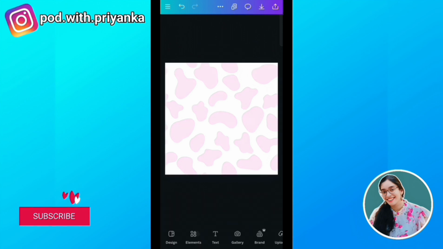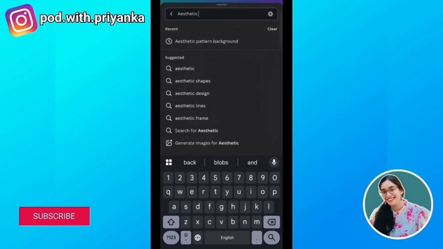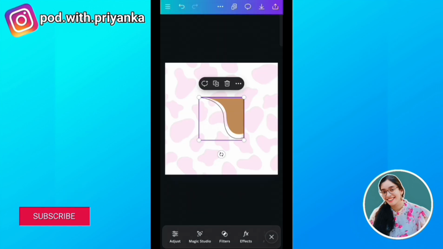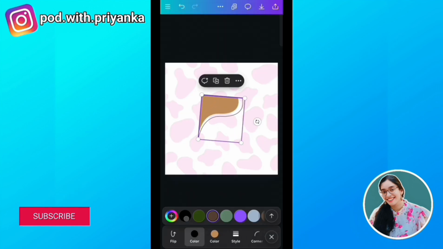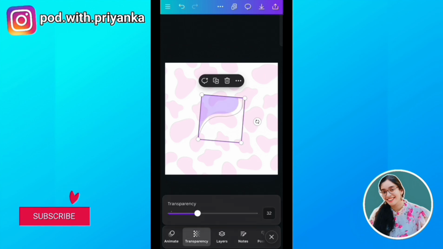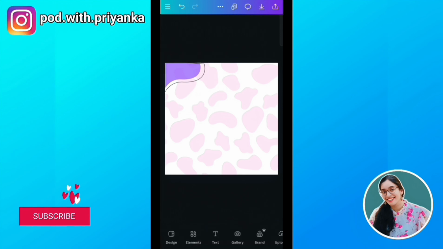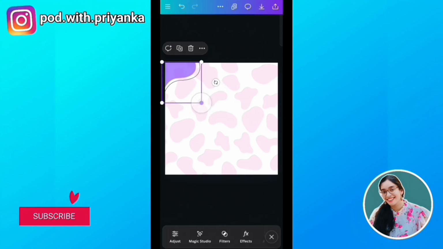I like it, and just reducing the transparency, we are going to type "aesthetic blobs" again in the element section, and you guys can choose whatever blobs you like. I am choosing this one, and let's change the color and border color, and then we have to reduce its transparency so it can blend well with the background, and here we have to place it and adjust it accordingly.